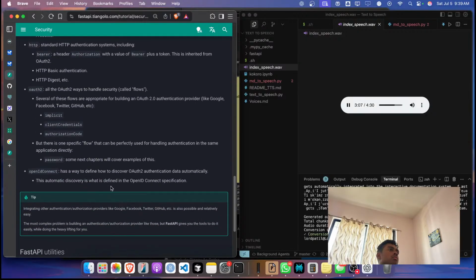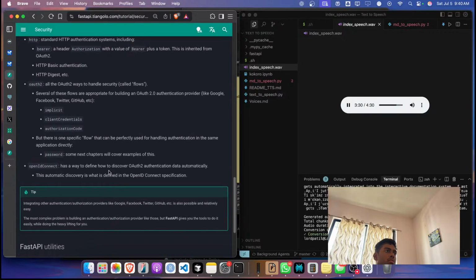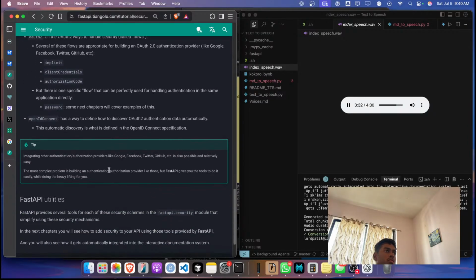OAuth 2: all the OAuth 2 ways to handle security, called flows. Several of these flows are appropriate for building an OAuth 2 authentication provider like Google, Facebook, Twitter, GitHub, etc.: implicit, client credentials, authorization code. But there is one specific flow that can be perfectly used for handling authentication in the same application directly: password. Some next chapters will cover examples of this.